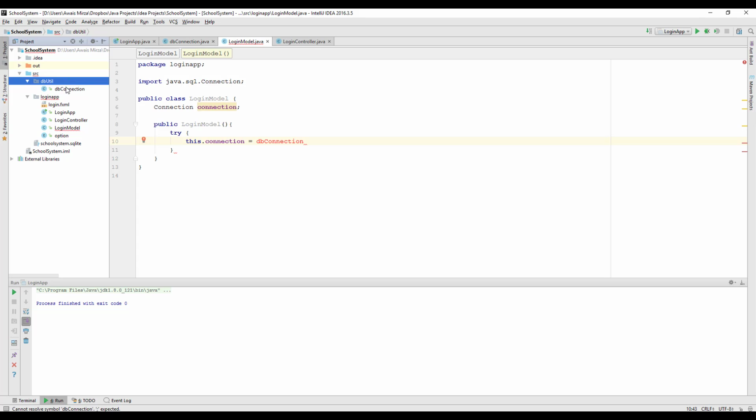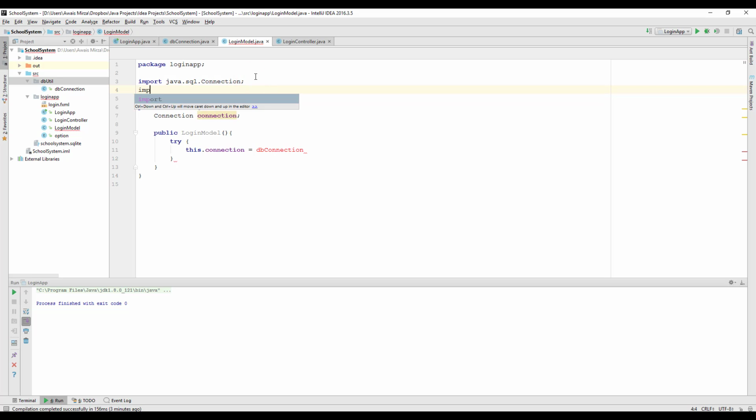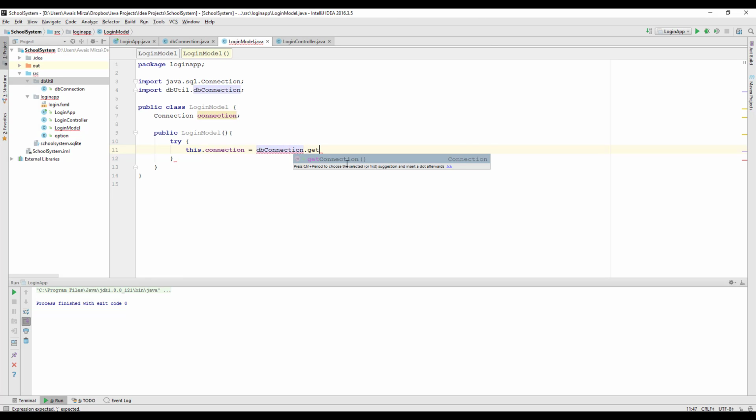So we need to import for that. We need to import that. So let's just do that on the top as well. So let's just say import dbutil, which is the package name, dot dbConnection, and that will remove this error here. So dbConnection, and then dot getConnection method. Well, it's still giving me an error. Why is that? Let's just try to write that again. So dbConnection from dbutil dot getConnection method. Oops. And let's find out. Okay, we need to have a catch block for that as well. So that's why we're getting an error.